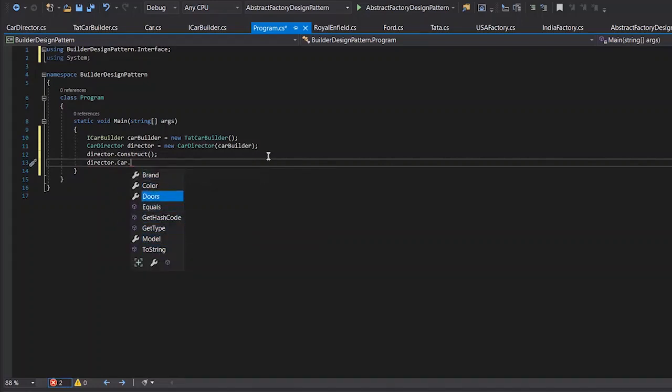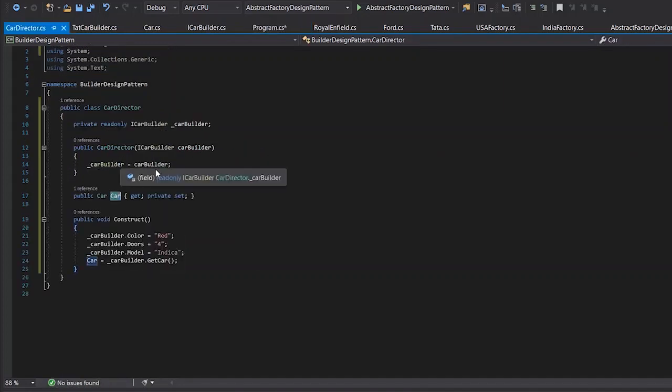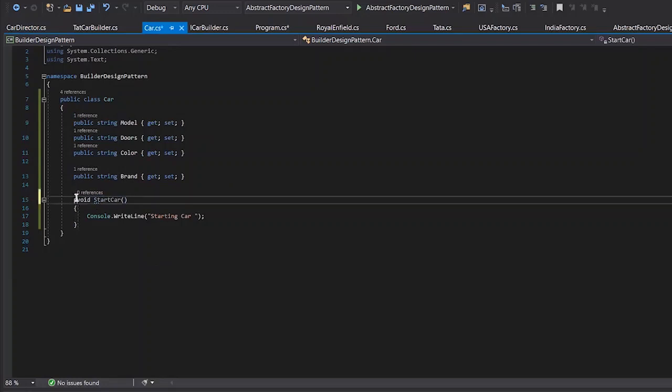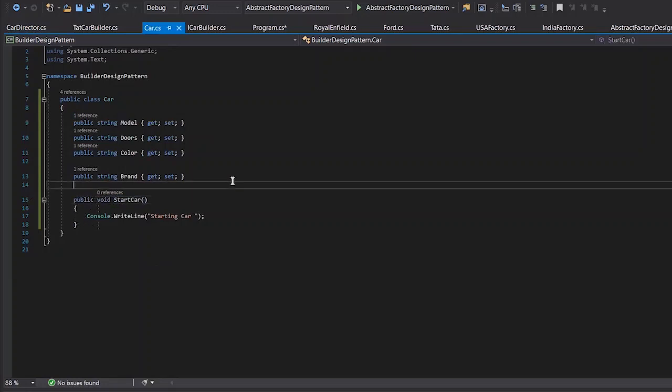Can we start the car? Car should be able to start, right? Yeah. Where is our car? Let's make it public so that our car can get started.